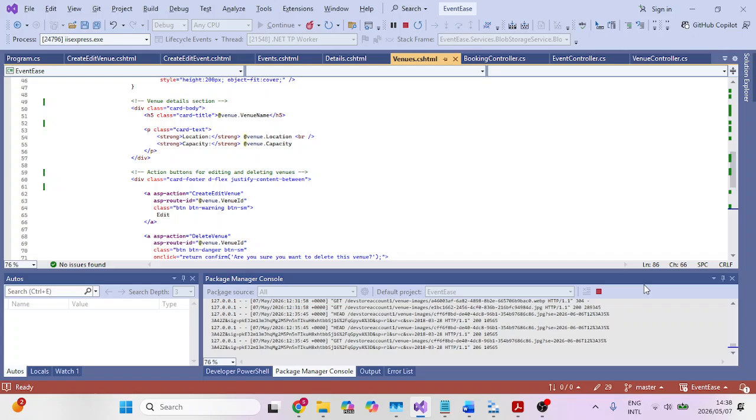Hello, my name is Siabulela Sichongaye and this is my ASP.NET MVC web application called EventEase. As you can see, the application is running locally.